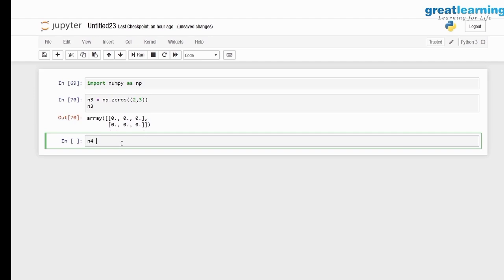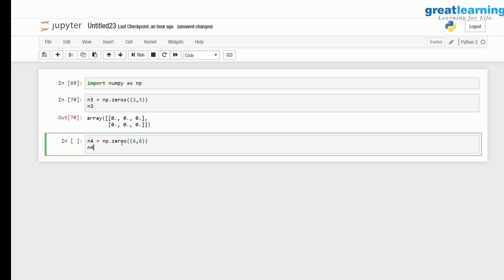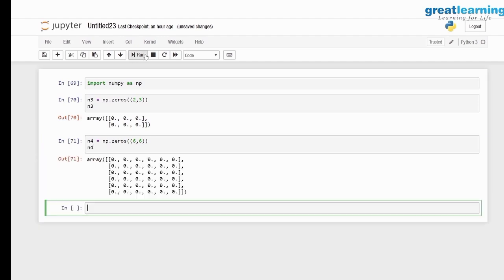Now I will go ahead and create another matrix over here, n4. And this time let me create a 6 cross 6 matrix. Again, I am invoking the zeros method and I'll pass in 6, 6 over here and I'll print out n4. So this is a 6 cross 6 matrix. So we've got 6 rows and 6 columns and all of the elements are filled with zeros.